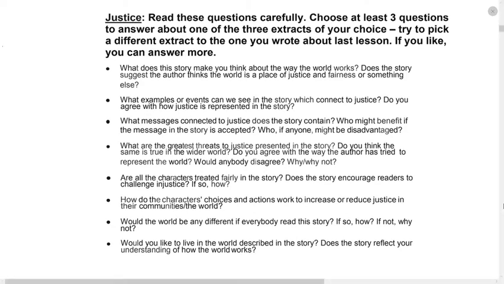In lesson 2, we're going to be looking at justice. Justice is the idea of rightness or fairness. You need to do the same thing as in lesson 1. You're choosing 3 of the questions and you're applying them to one of the 3 extracts. Again, if you want to be developing, pushing yourself even further, you can think about applying the questions to more than one of the extracts, or you can think about looking at more of the questions for one of the extracts. It's up to you, but we're expecting, as a minimum, 3 questions answering on one of the extracts.